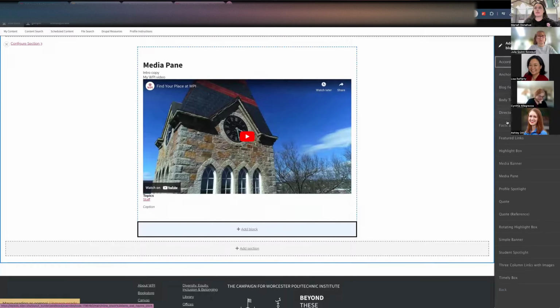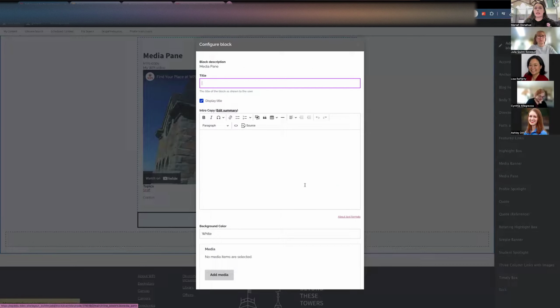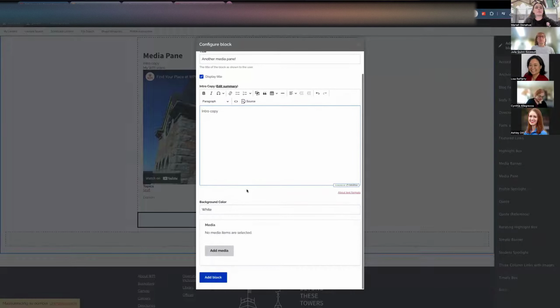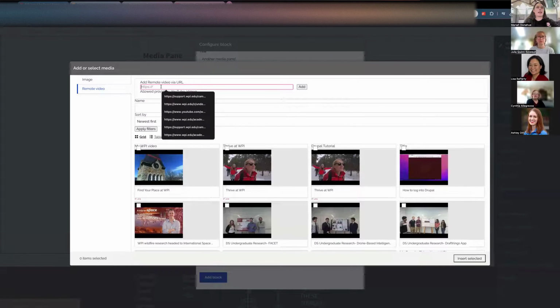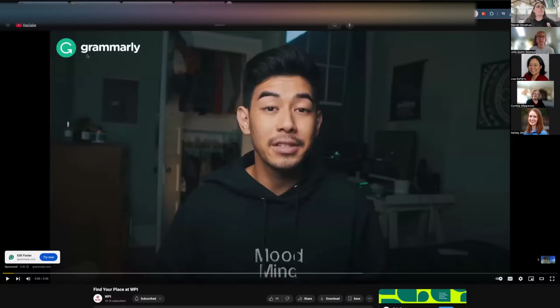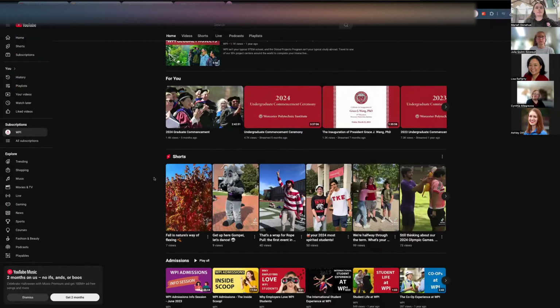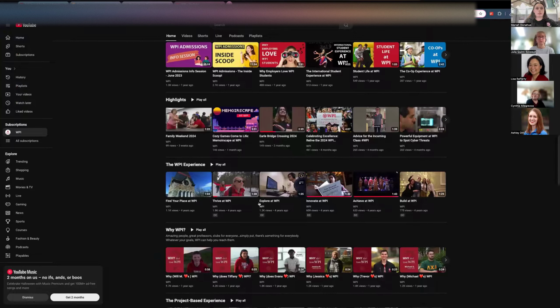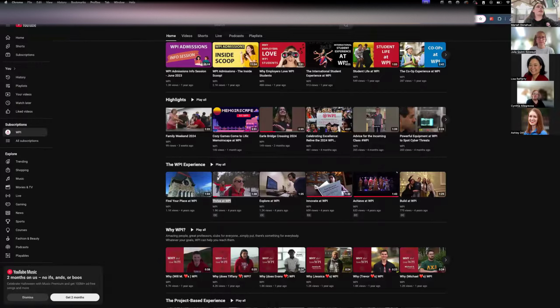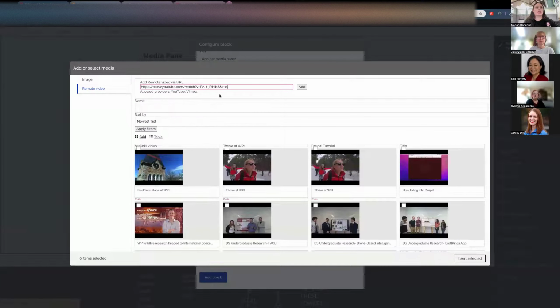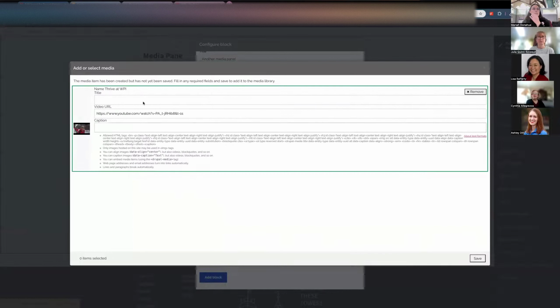Again, just like with the images, we have another option. So if I added the media pane, and I chose Add Media, and again, if I chose Remote Video on the left-hand side, I can provide a YouTube URL. So let's choose a different one. I'll use the next one. Copy the link, bring it over into Drupal, and I can add it to the media library from here.